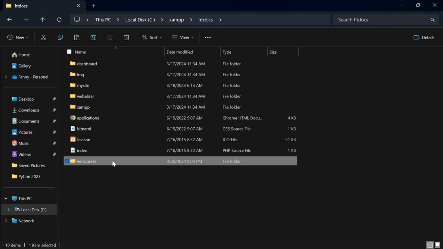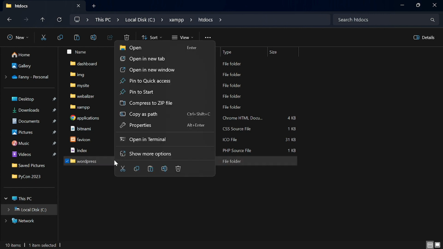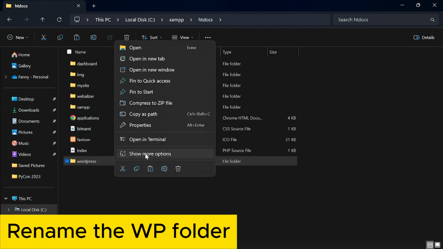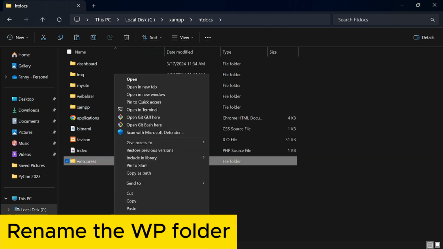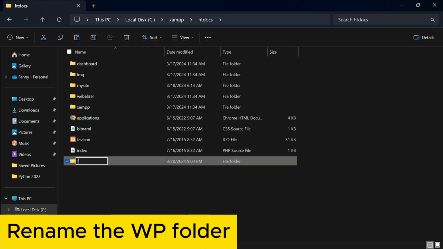So now this is the WordPress folder I copied. What I'm going to do is rename it to my website name. So I'll call it Fanny's Kitchen. So this is my website name.